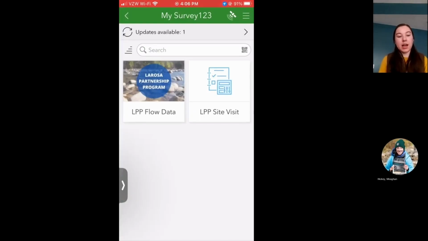So because I already have last year's form already on my phone, I am going to need to update. So I will go through, for those of you who already have it, how to do that. So you can see at the top of my screen, it flashed updates available 1 because my form needs to be updated. So you're going to go ahead and click on the form that you want to update.